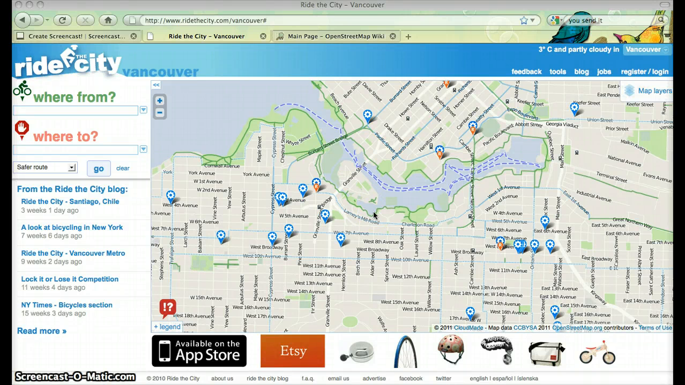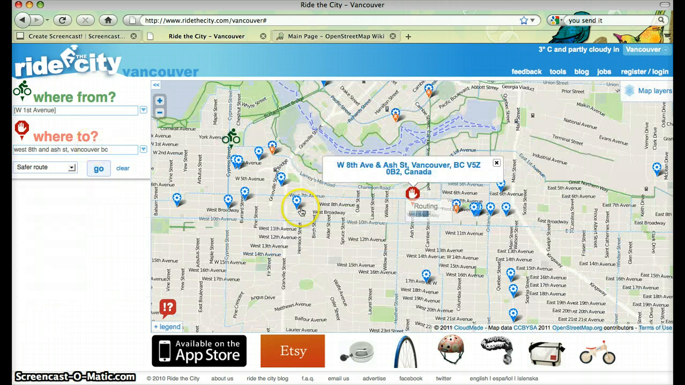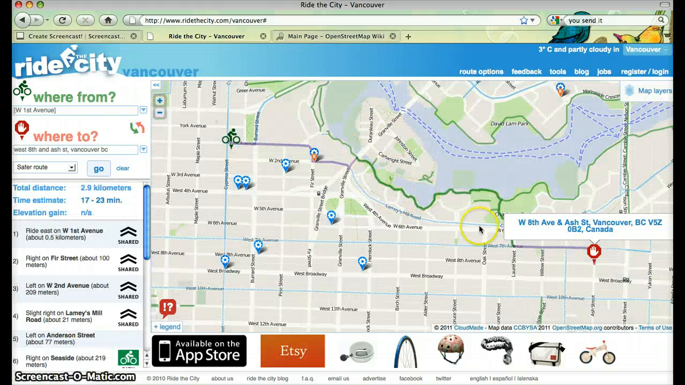I'm going to show you a little bit about Ride the City and then walk you through a couple of features of OpenStreetMap. So Ride the City is a bike routing application that will help you find the best way to get from one place to another on bicycle. You can click and drag and drop the start and stop icons on the map, or you can type in an address. Let's see, I'll just type in here West 8th and Ash Street, Vancouver, and there you go, and it gives you a bike route.